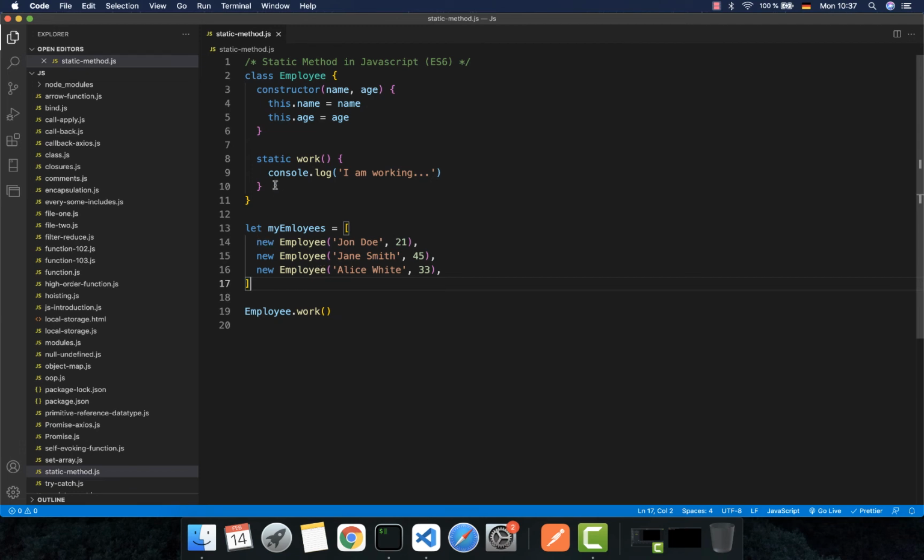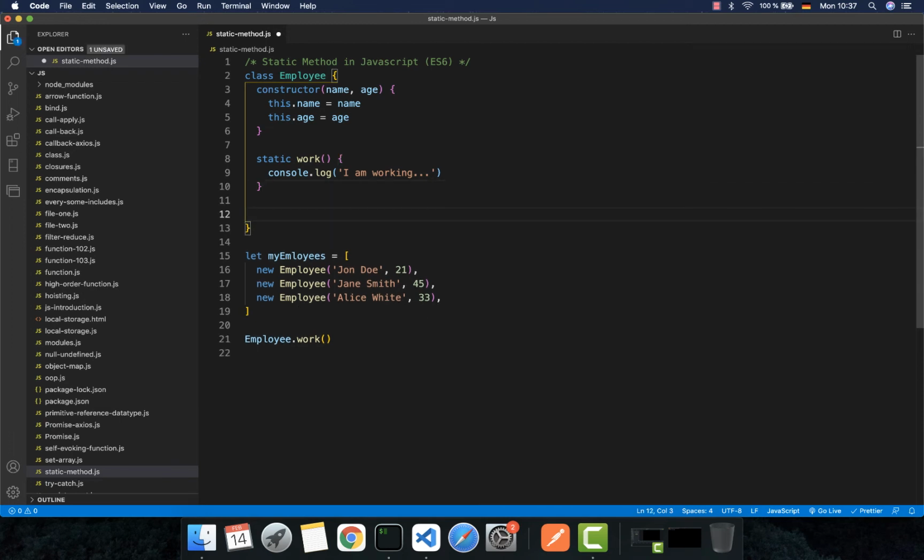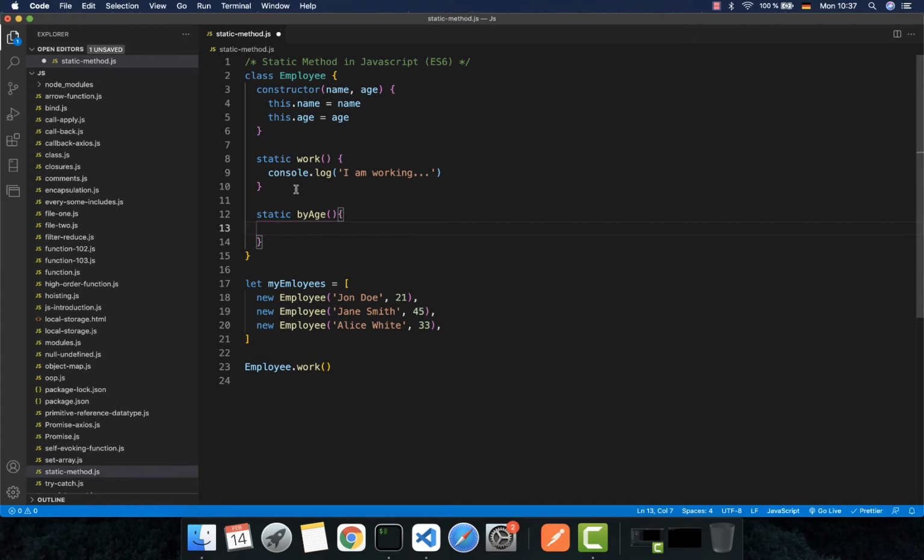but with the static method we can do this very easily. So we have here static, so we have byAge, and in the parameter here we have person1 and person2, and here we will return person1.age minus person2.age.